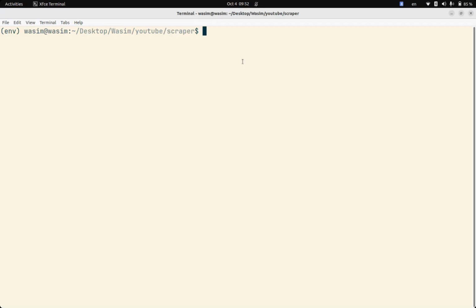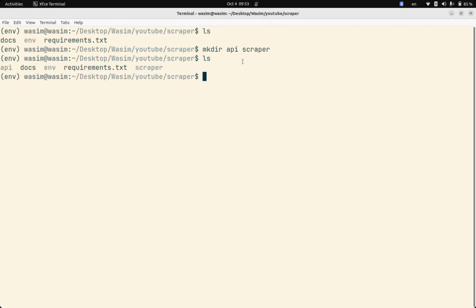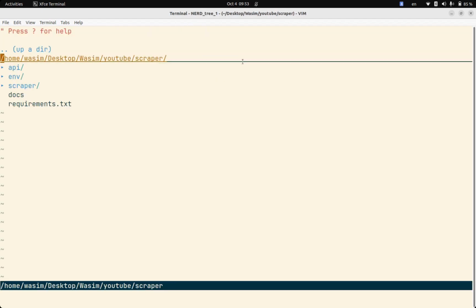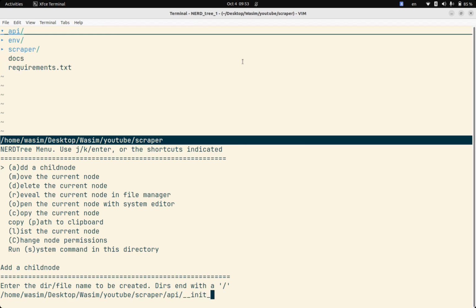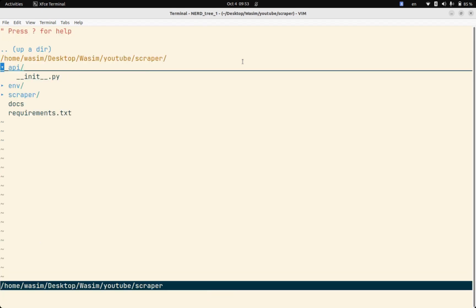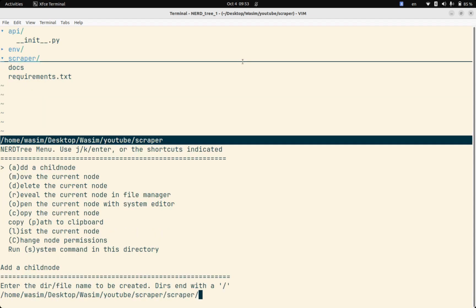So what I'll do next is divide our code base into two parts. Like we said, we have the API part and the scraper part. So I'll create two directories. I'm going to say mkdir, or you can just do this using the GUI editor that you're using. I'll just do this using the terminal. I'm going to say mkdir API and then the scraper part. And I'll create two files inside each of them, which is the __init__.py. So inside our API, I've got __init__.py. Inside the scraper, I'll create the same.